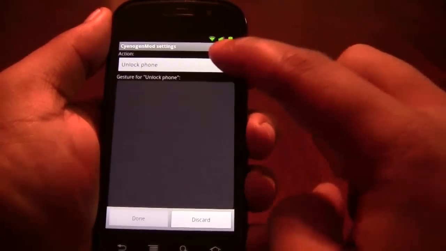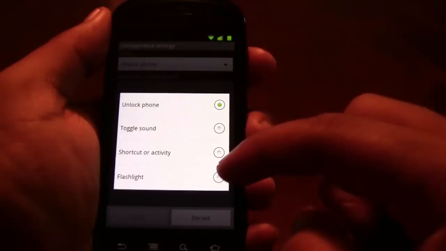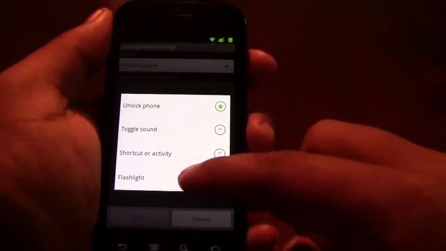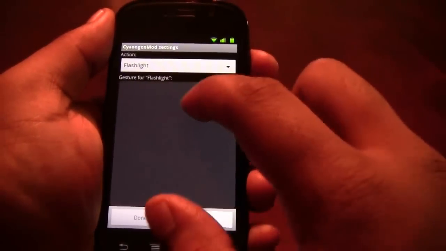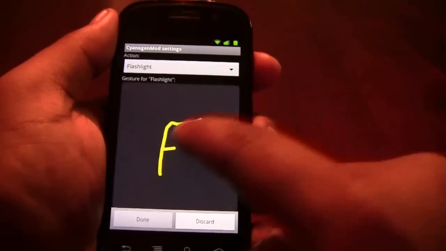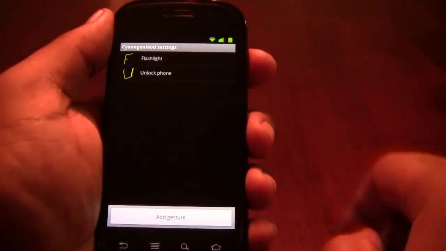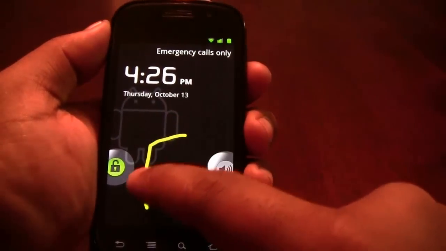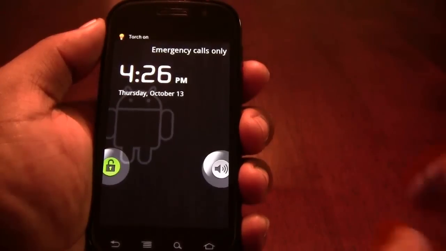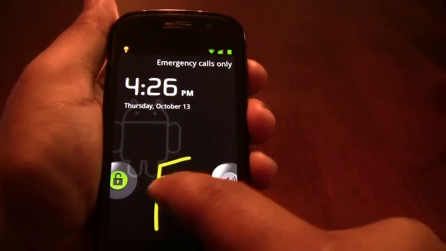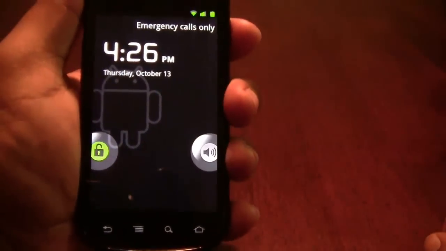Now we're gonna add a gesture. Let's add it for, there's already a preset one here, we're just gonna make it for flashlight, so it's nice and quick. And we're just gonna make an F. And then to show you that it works, there you go. You've got the flashlight on. And we'll go ahead and turn that back off. See, and now it is off. So that's real cool. I like that a lot.